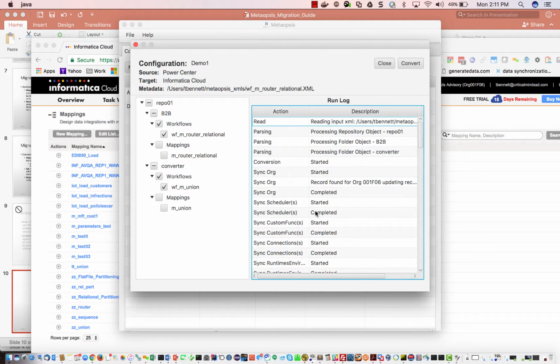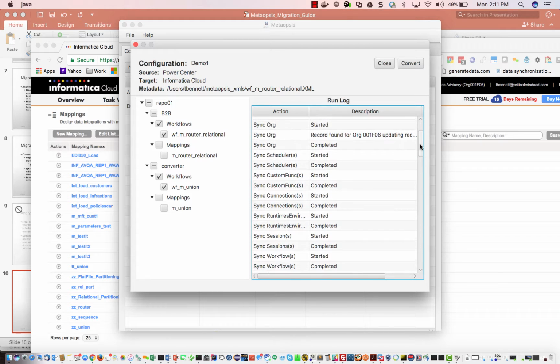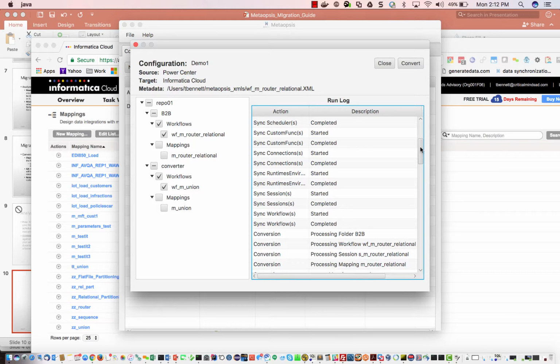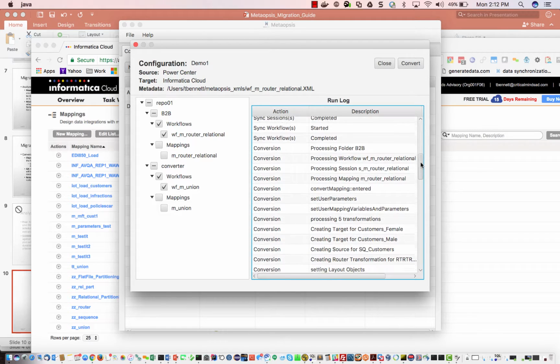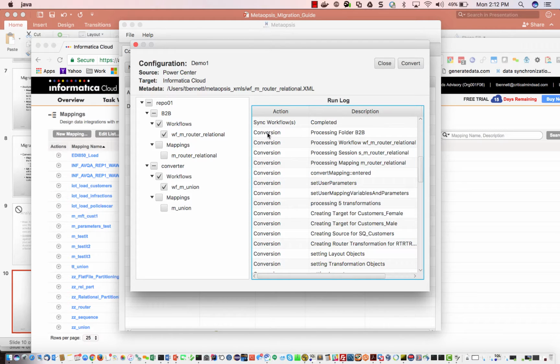It's going through, it's doing a sync, pulling down certain information, your schedulers, what it says is custom funcs, that's actually your maplets, any kind of connections, etc. Just to make sure that we're not trying to duplicate anything. Once it's done, now it tells us, okay, now I'm in the conversion state. Which folder is it working on? Okay, it's processing this workflow, it sees this session in this workflow, and it sees this mapping.